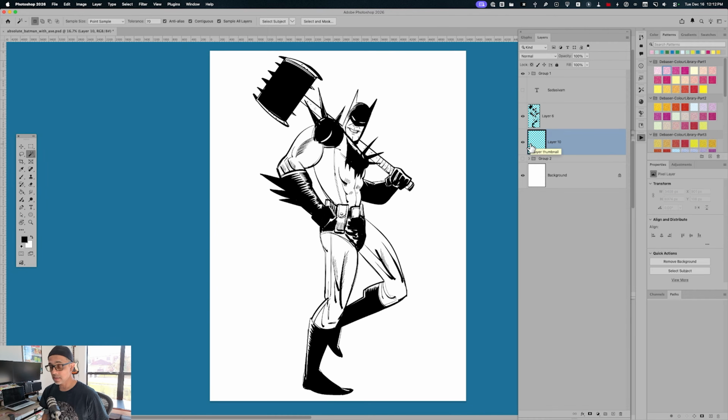And my strategy is as follows. I'm going to first of all select the area outside of Batman. I'm going to then inverse the selection and then fill the colors in with a solid color. So how do I do that?